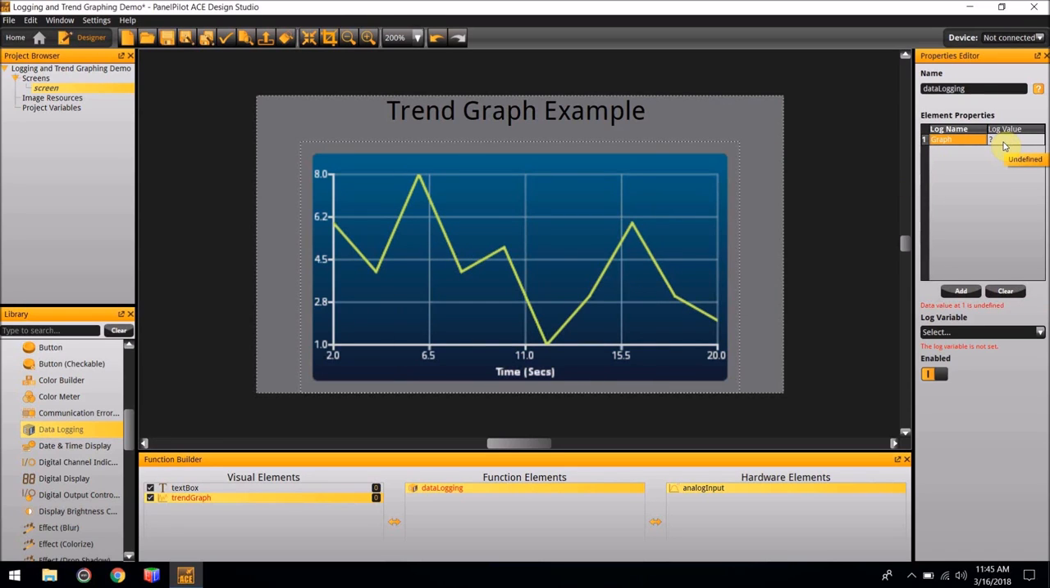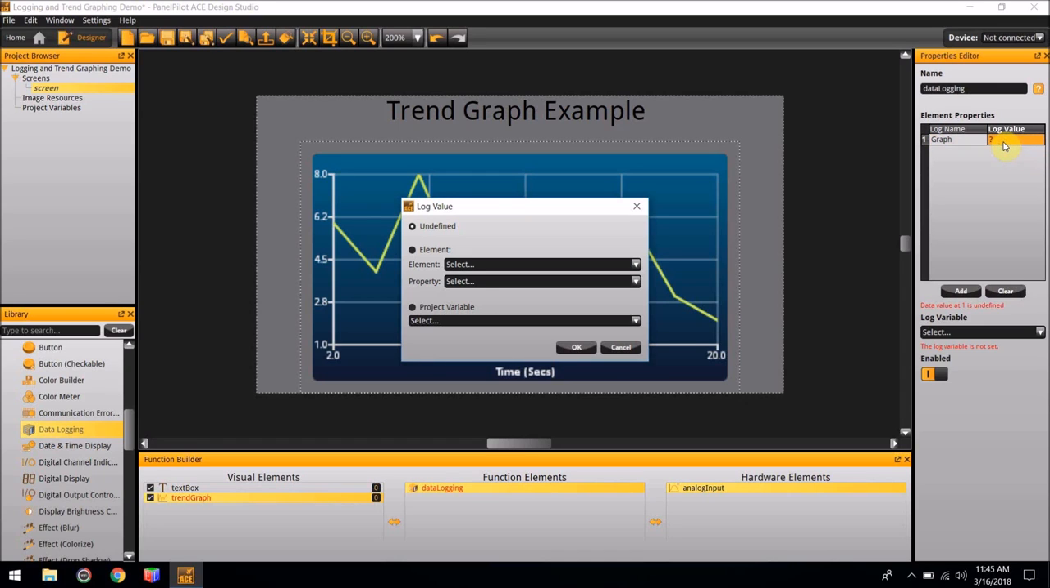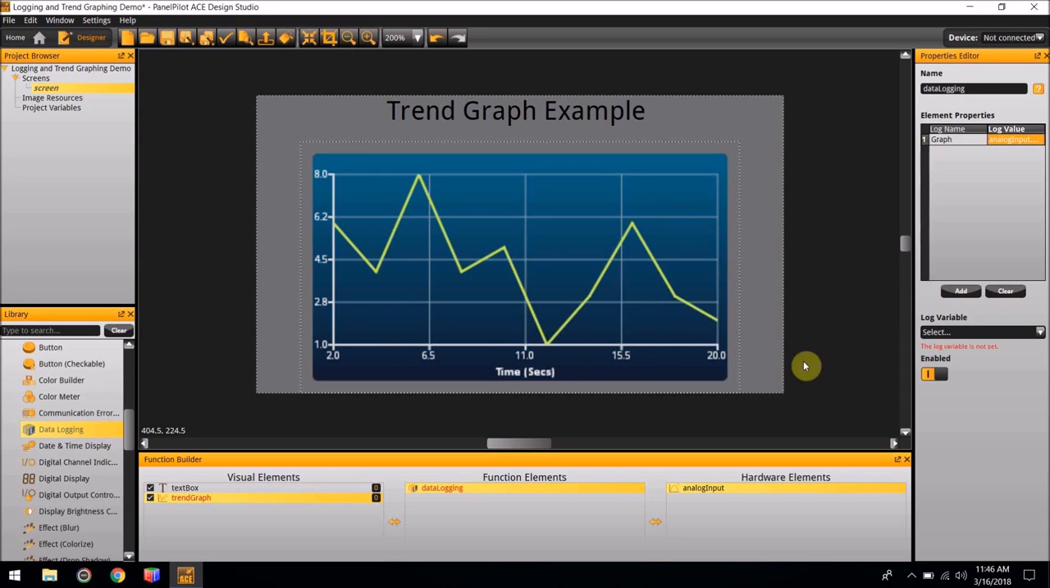In the log value section, double click and a log value box will pop up. For this project, to allow the trend graph to log data from the analog input we added in the last step, it will need to be connected using the data logging feature. In the element group, add analog input and make the property voltage. Select OK.